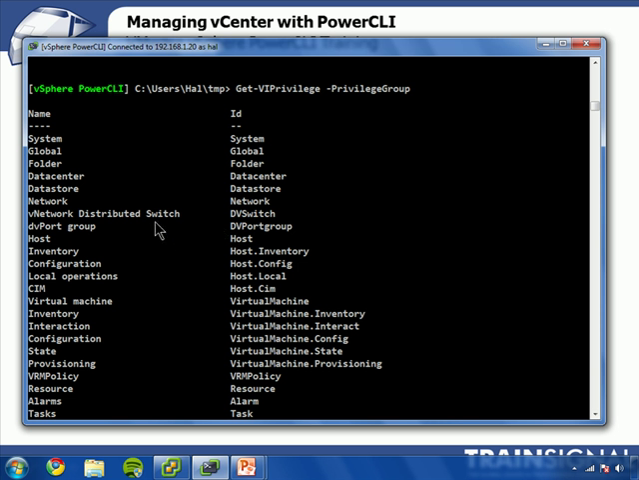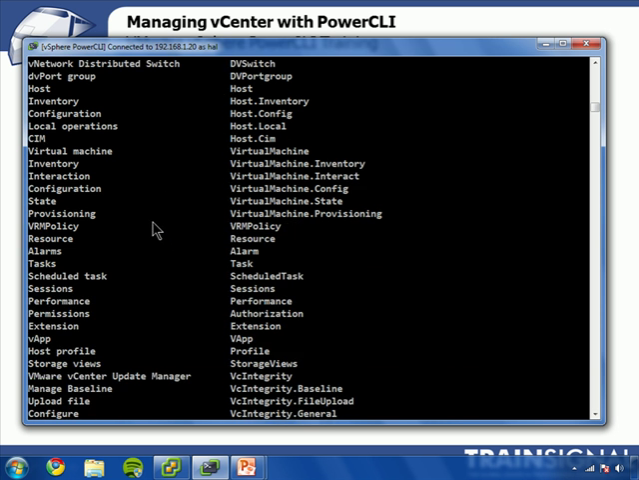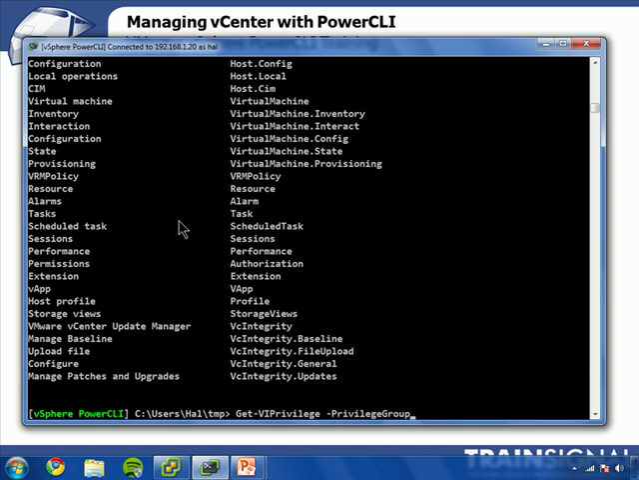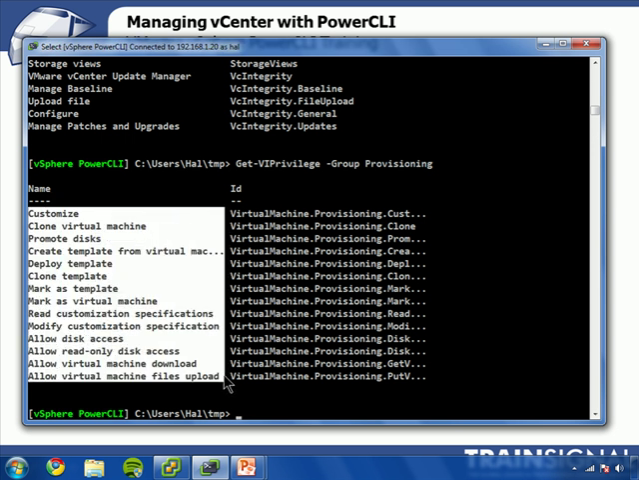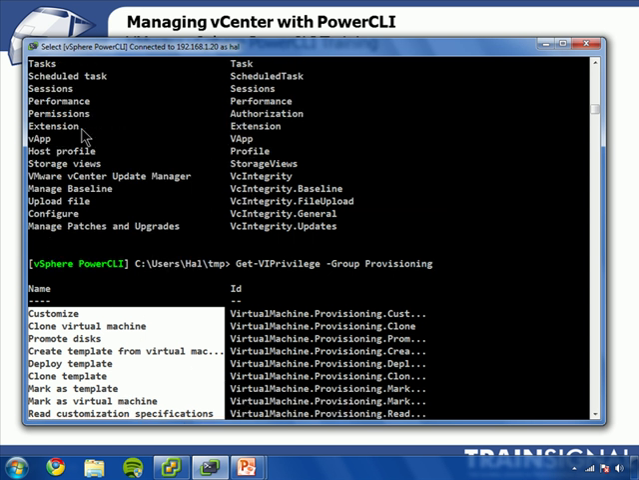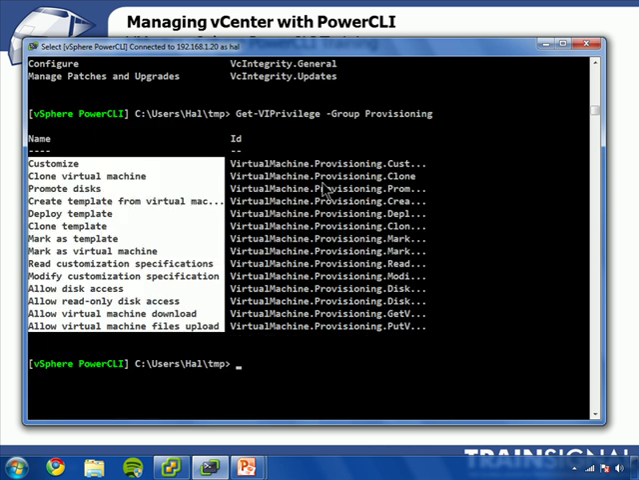So for example, let's say that I wanted to examine the specific granular privileges related to provisioning. I could do that using this commandlet. And there's a group parameter, and then I just give it the name provisioning and hit enter. And now you can see these are the types of privileges that I can assign to users and groups, and these are the ones that are related specifically to provisioning. And there's a bunch of different things here. With performance, permissions, extensions, vApp, scheduled tasks. So a lot of different options.